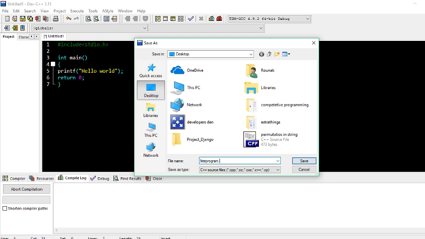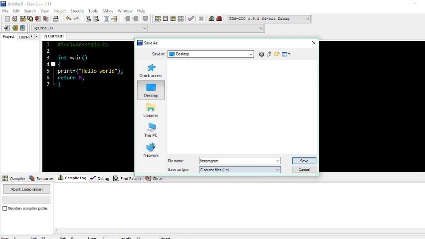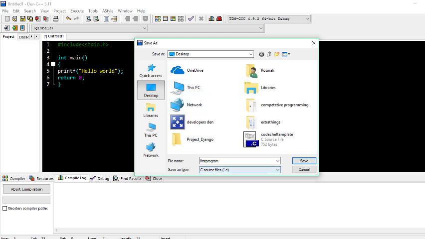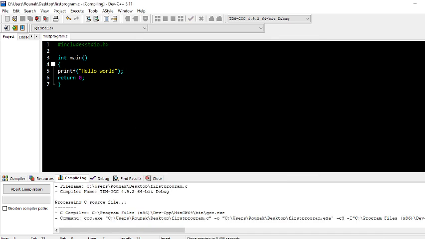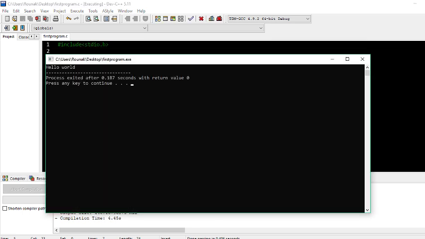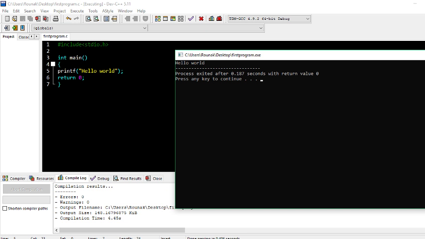Dot c. You can make it .cpp, which will also work with C. So we are making a C file on the desktop, named first program, and save. After that, it is compiling, and as you can see, after compiling, we get the result, which is hello world.